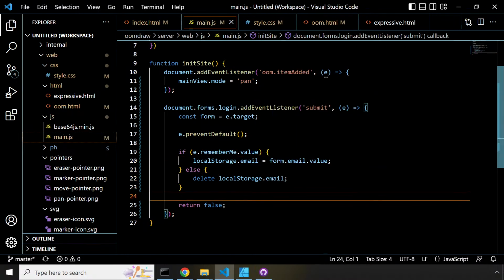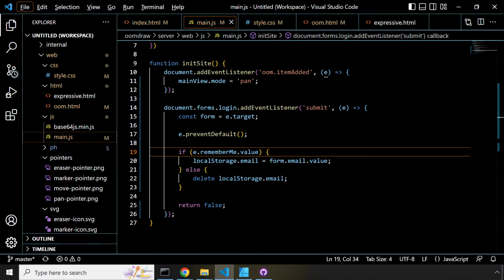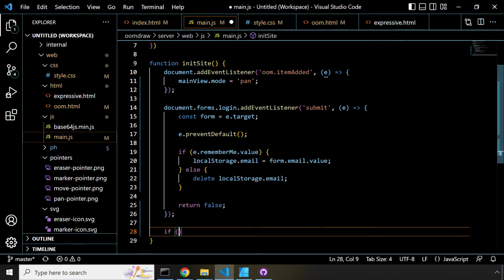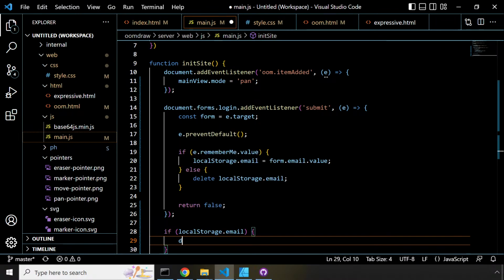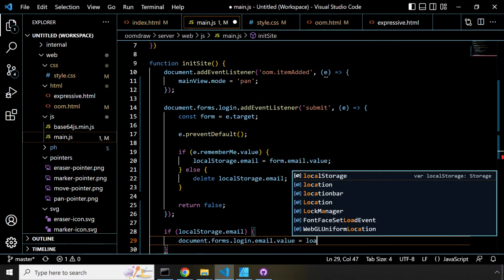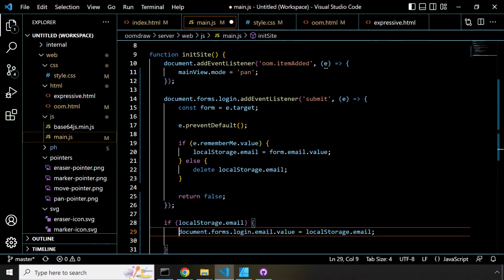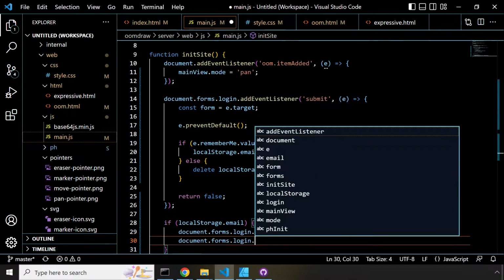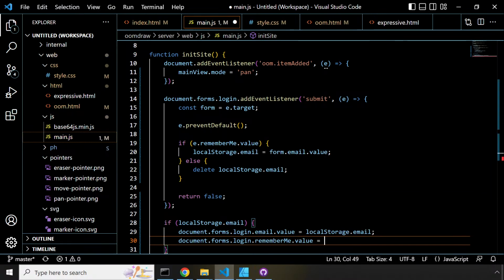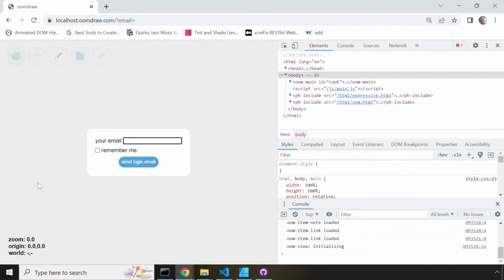Okay. All right. So now, if we have checked remember me when we log in, then it'll remember the email address, which means when we initialize the site, we also need to... Okay, so we're going to store the email and, okay, see how we did. I mean, yeah, that was probably smart. We'll just do it that way.